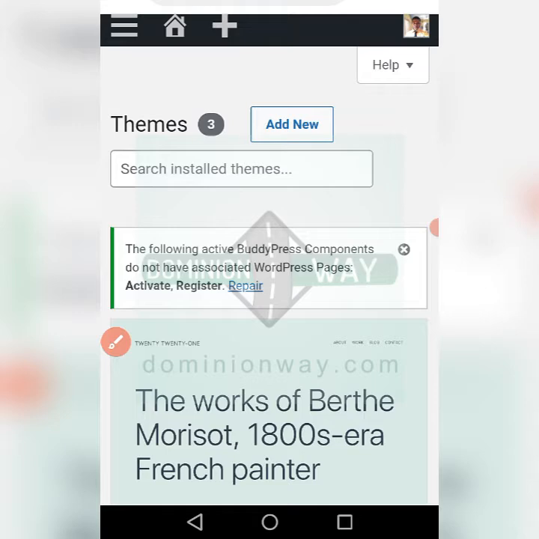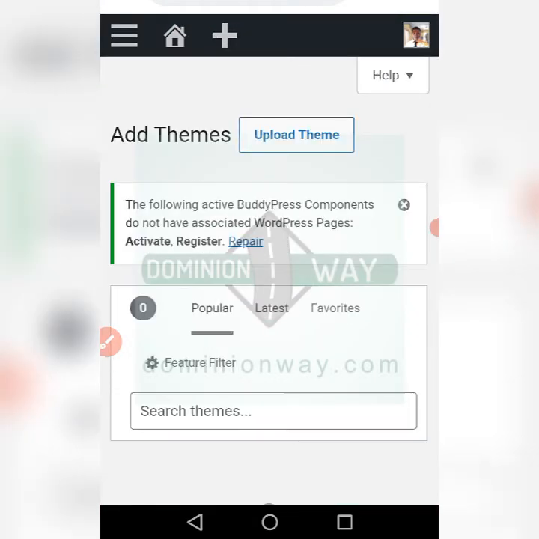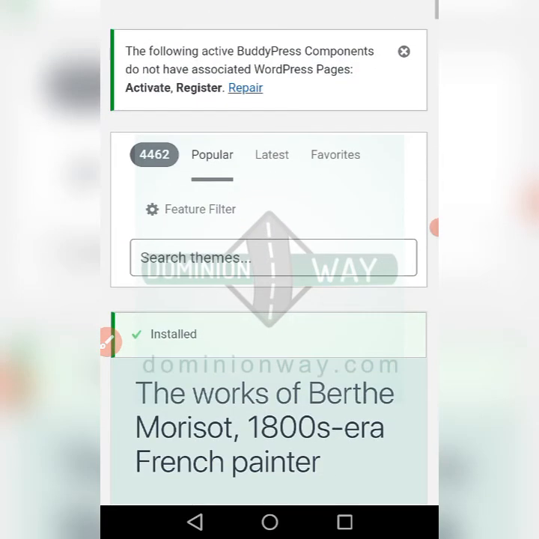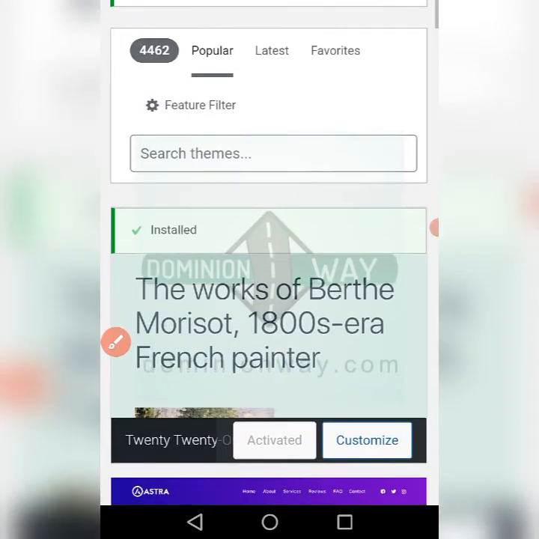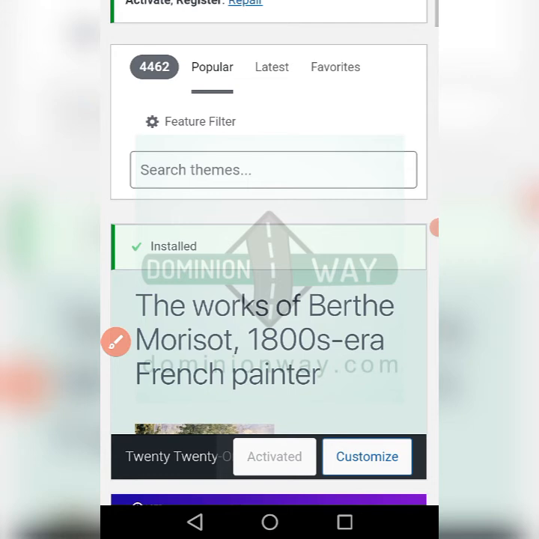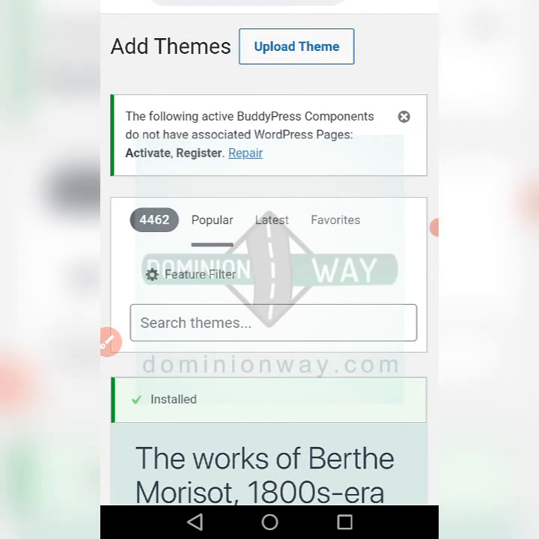But this time we are going to be uploading a theme. The theme we are going to be using for this social networking website is going to be a theme we upload, not one we choose from the WordPress theme directory. WordPress presently has over 4,400 themes available, but we are not choosing from this. I want to show you how to also install a theme by uploading it into your WordPress website. So click on upload theme.